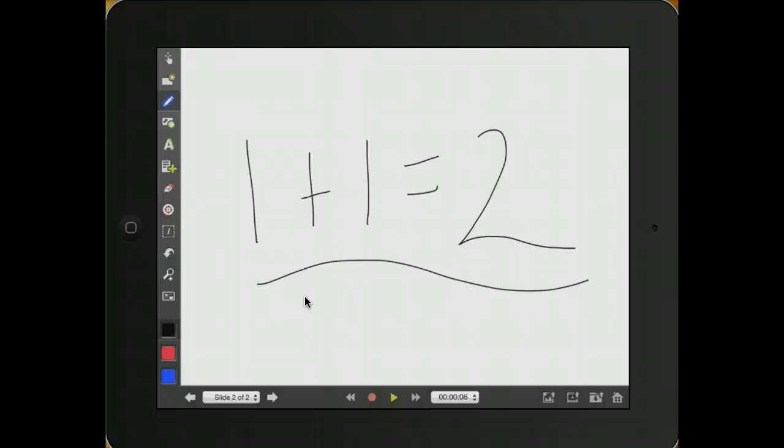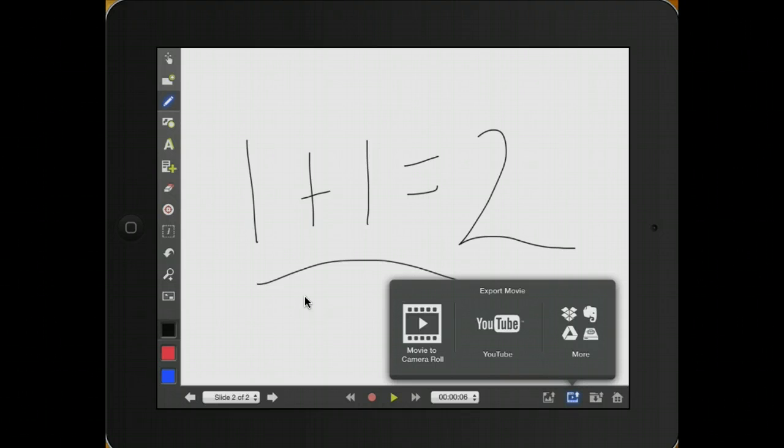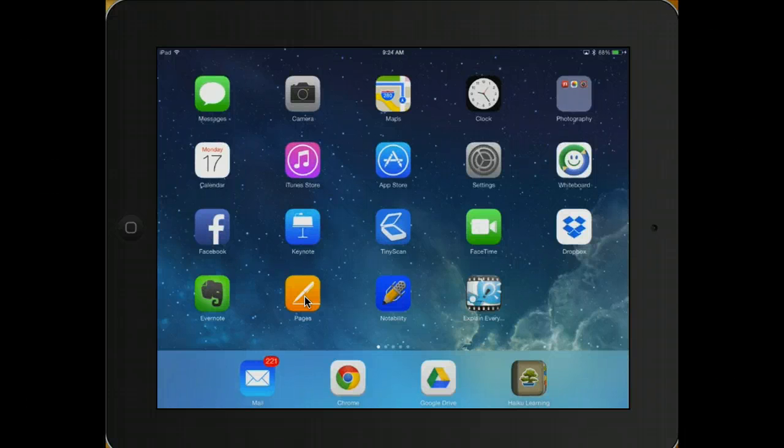And I can send this out to people. If I click over here, I have a little option, I can export to the camera as a YouTube, or there's some other options. So I can take this movie that I've made of this particular function that I've done, or this math problem, or whatever it is, and send that out. So there's a lot of functionality that you can do in Explain Everything.